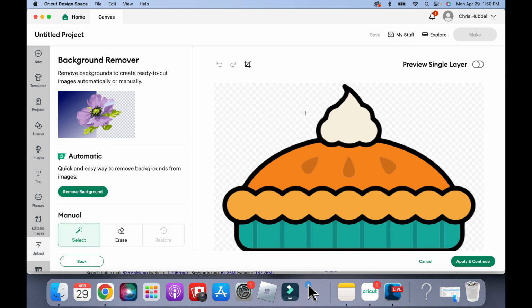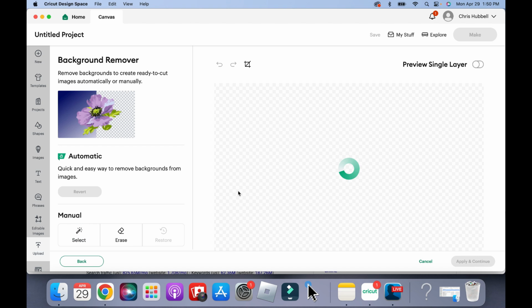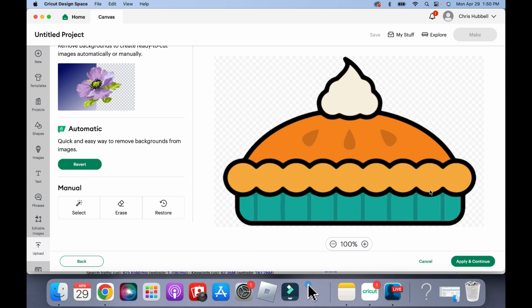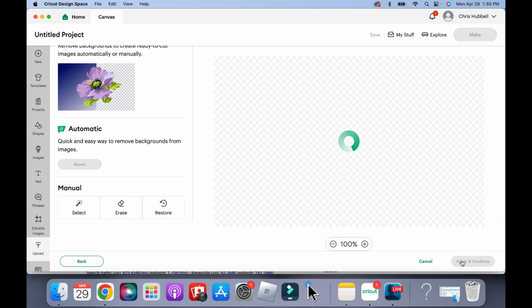Since it's a PNG, this image does not have a background. You can see the checkered background, but if your image does have a background, you'll want to click the Remove Background button and it will remove the background for you. And then we can click Apply and Continue.